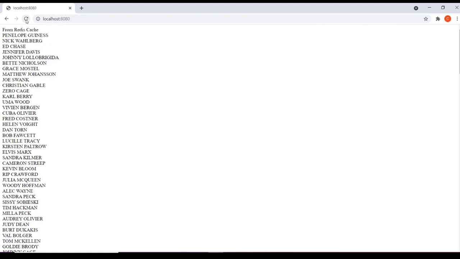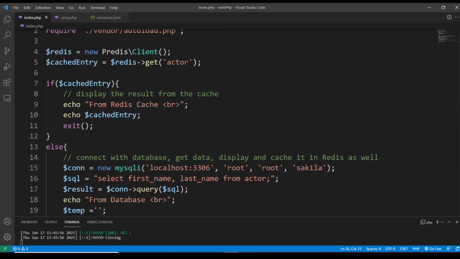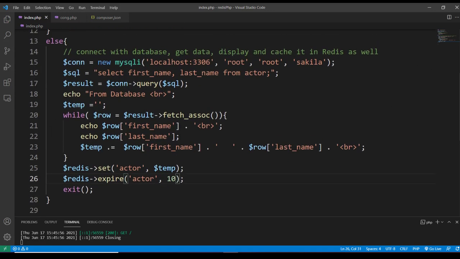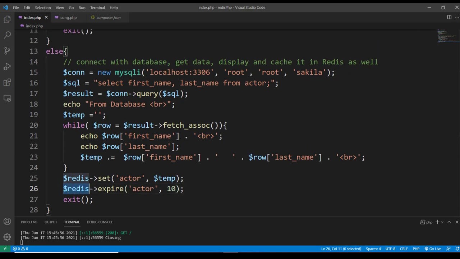If I keep refreshing it, it's always going to say from Redis cache. This is because each time I'm refreshing it, our program is checking if we already have a key available, and if it's available, it's simply displaying the message. It's never entering into this else part in which we have a new statement which is setting the expiry date.